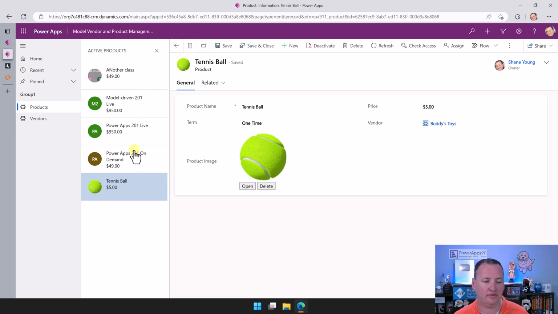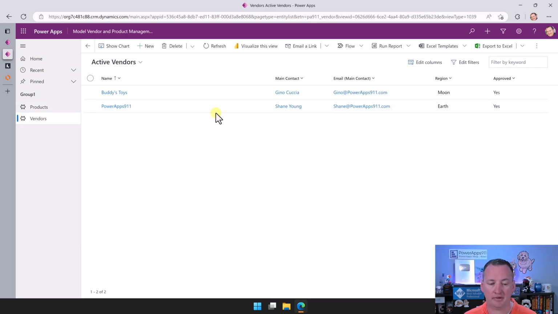We also, if we go back into like tennis ball, hit this little interface, and now we get a very familiar setup, right? We're seeing the things over on the left. So the thing that's like a gallery if you're a Canvas app person, over on the right is your form. Vendors, same type of thing.